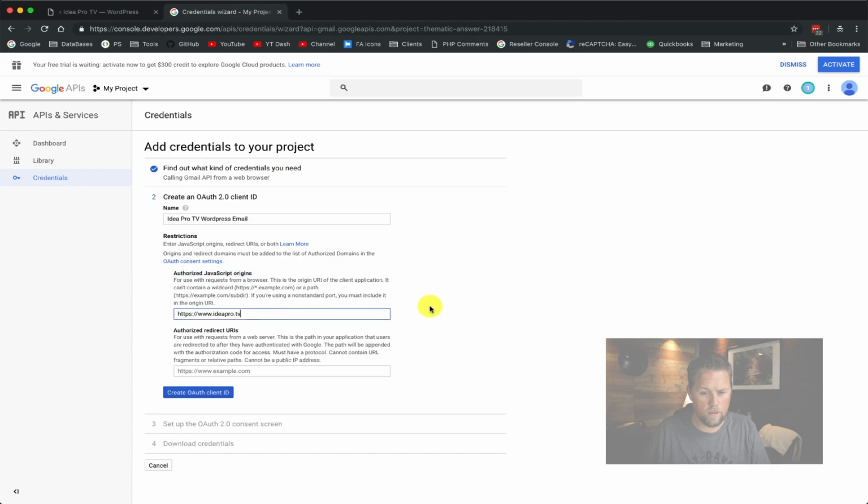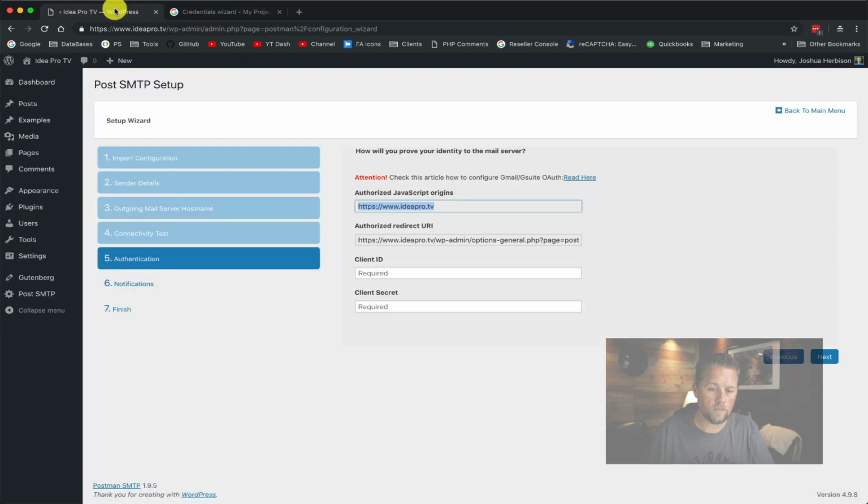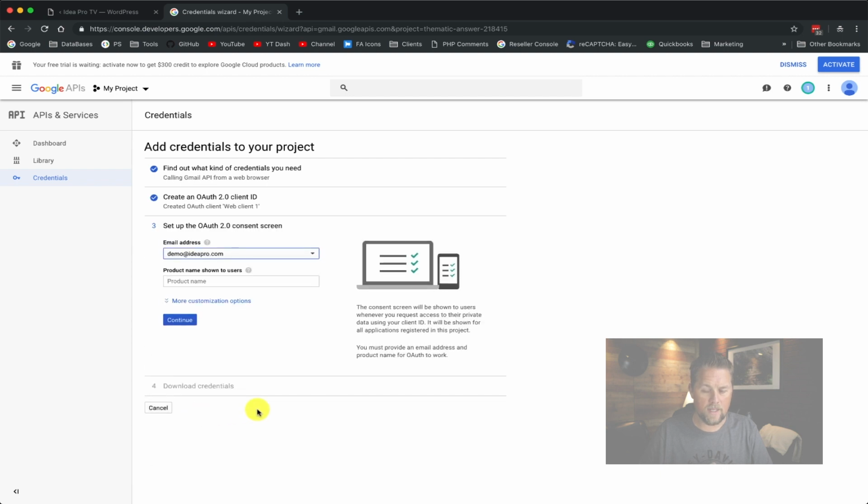And we're going to paste it in there. As you click away from it, it'll actually pop up here. So then we're going to copy this authorized redirect URI, and we're going to paste it down here in the authorized redirect URIs, and create OAuth client ID.